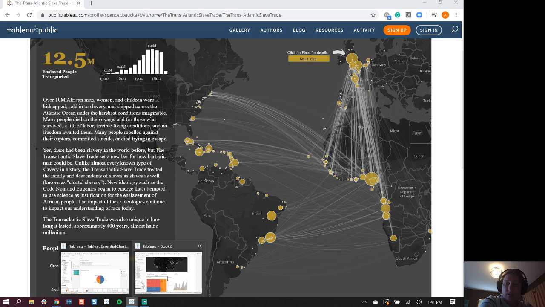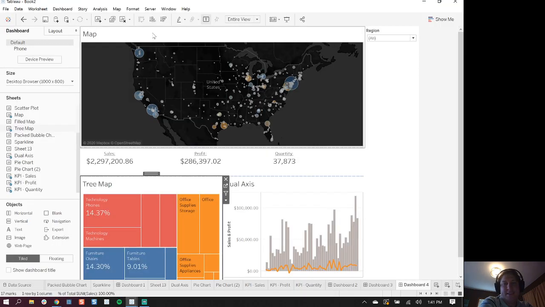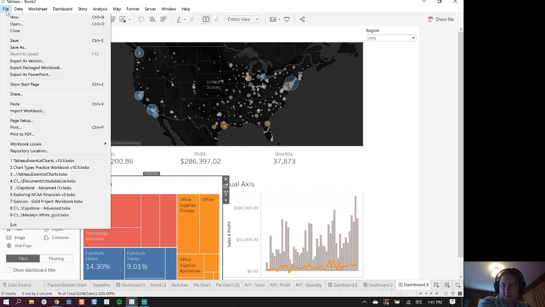The final thing you can do if you have Tableau is, and this is not recommended, this is only in a scenario where you have no other options, is you can export dashboards and visualizations as PDFs or as images.